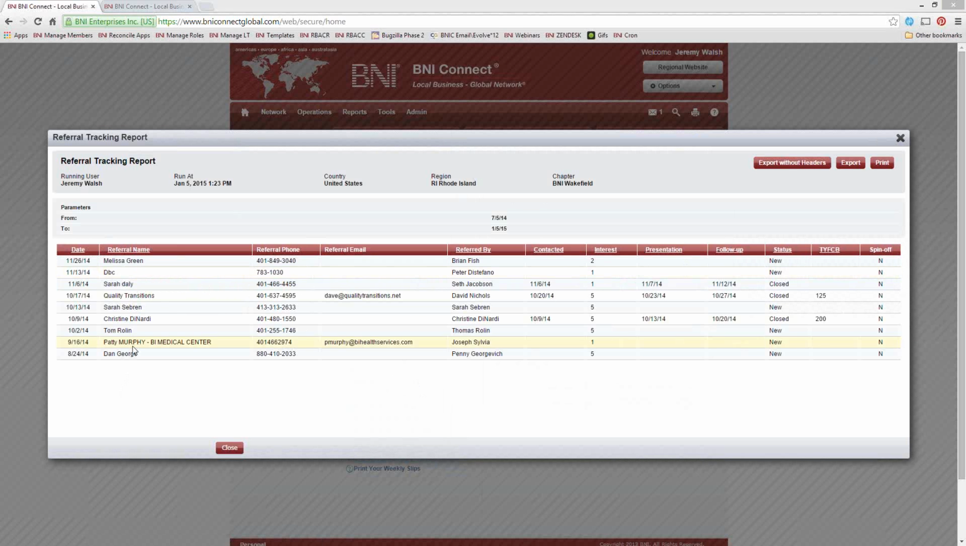So I can see here these are all referrals that I've received. I can see what their status is and whether or not I've tracked any of the information about these referrals. If I need to look up a phone number or an email or who referred this to me, I can go back to this referral received report in order to find this information.